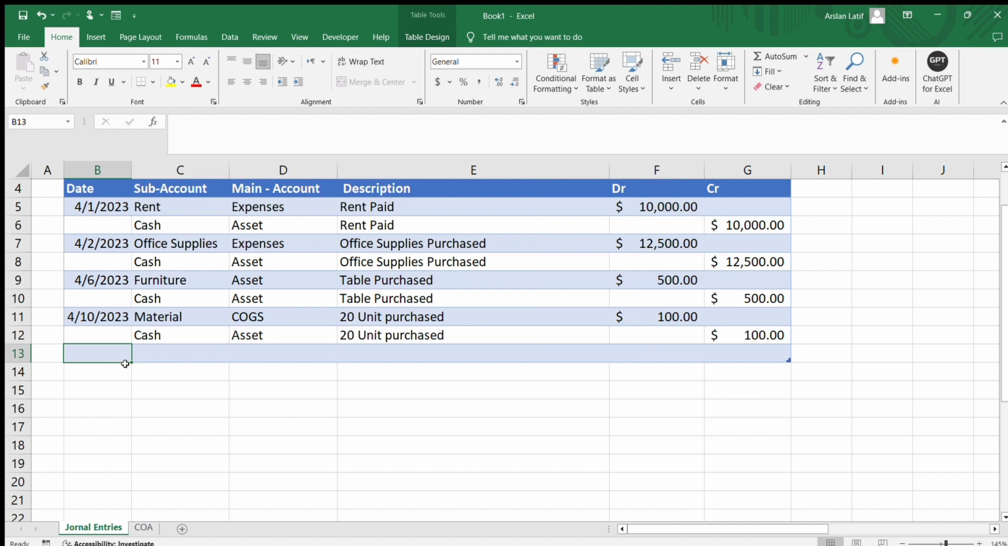In the next one, I'm going to write on the 15th of April, we have sold 10 units. Out of 20 units, we have sold 10 units. We are going to create a separate video for inventory management. Right now I'm just going to enter the double entries so that you will be able to understand the cost of goods sold as well. So for example, he sold each item for $7 and he sold 10 items.